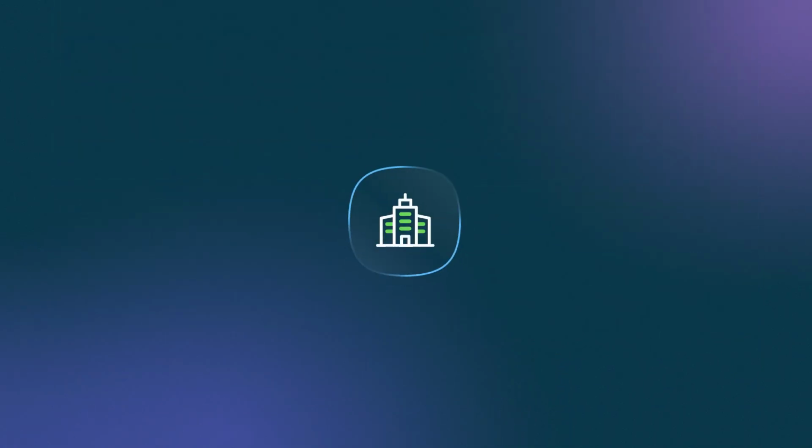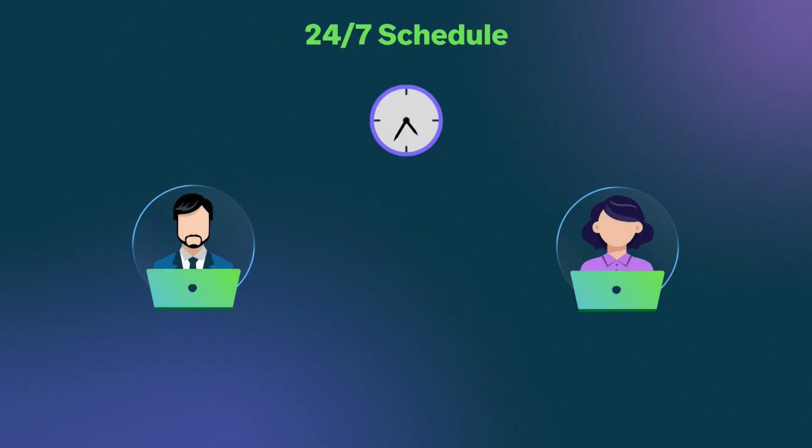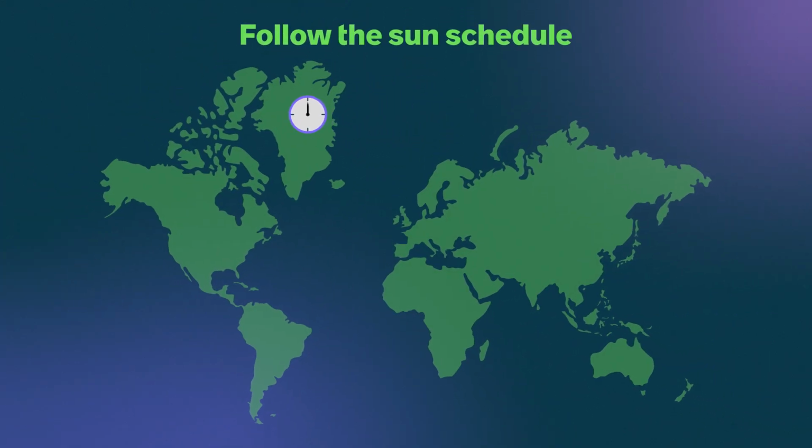For example, a company that wants support coverage around the clock would use a 24/7 schedule, whereas a company that provides support around the globe could use a follow-the-sun schedule to cover time zones across continents.